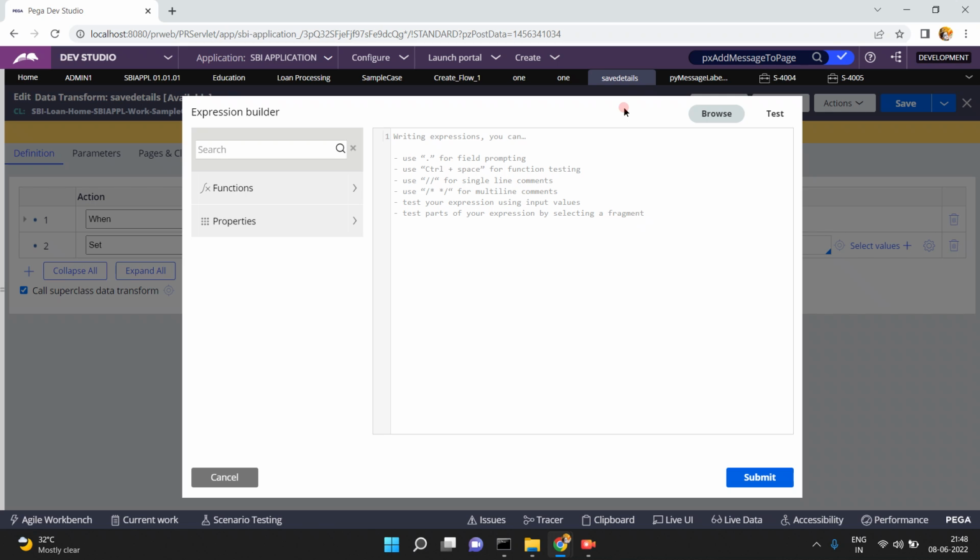So try to use a data transform. I think you can do most of the things with a data transform. Try to minimize the creation of activities. For this requirement, what people will do is suddenly create an activity and use page set messages. I don't want to use that. By using the data transform, there is an OOTB function, pxAddMessageToPage.